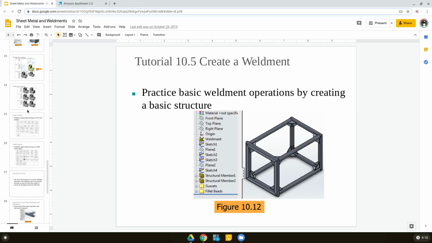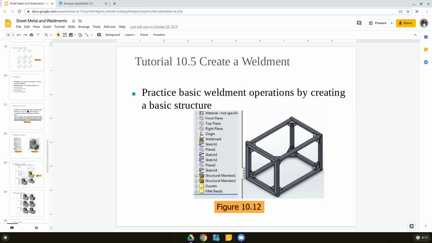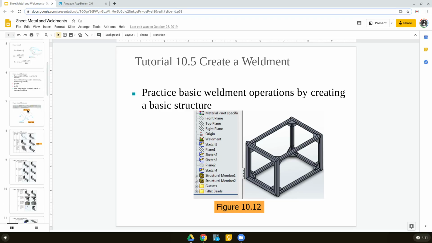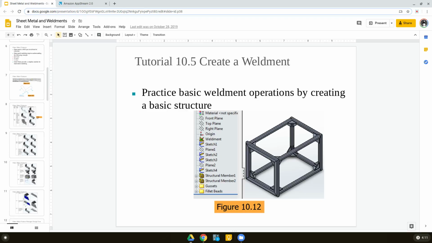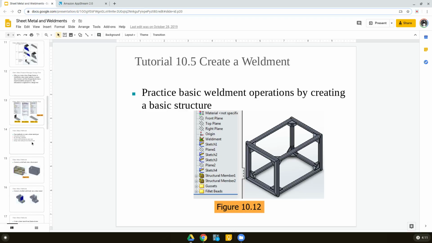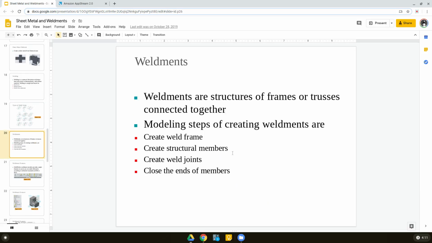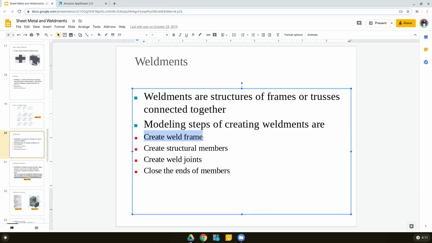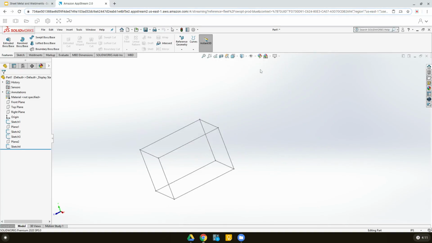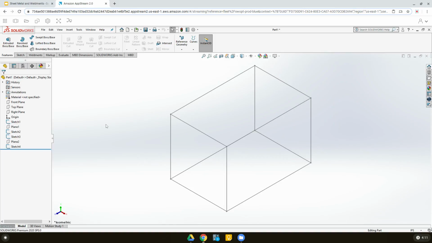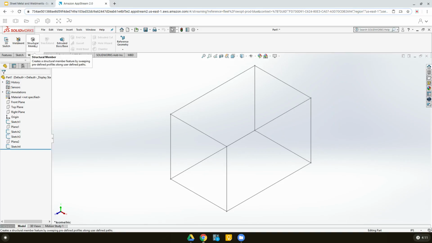The next modeling step, as you know, is to create the structural members. Let's see where the steps are listed here. So we created the weld frame, and now we are going to work on creating the structural members. Okay, so I will put it in a nice isometric orientation once again. And now let's go to the Weldments tab, because the structural members are available only on that tab.